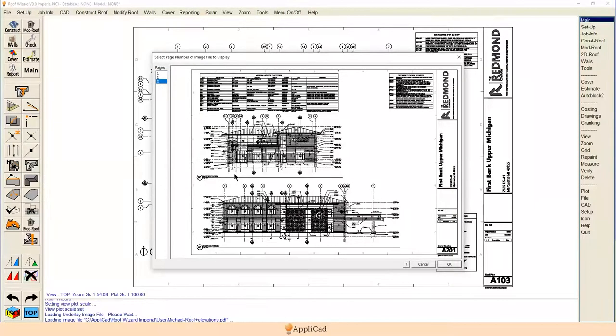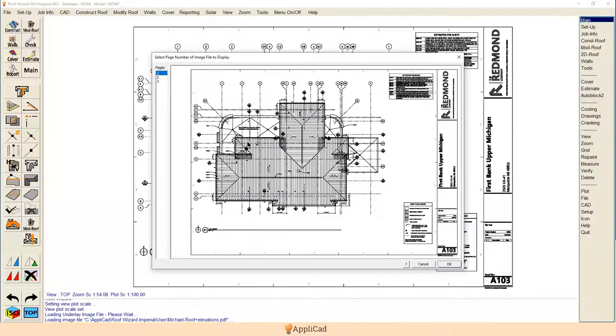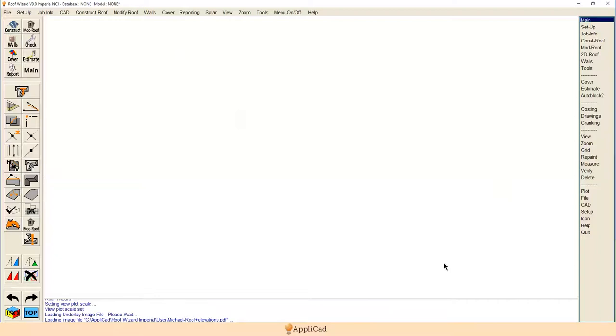Unfortunately, this set of drawings was obviously a subset, and there's no overall dimension of anything, which is a bit of a nuisance. So when we scale it, the best chance we've got is to use a rather short dimension, which increases the potential error in our scaling. But in any case, that's all we've got, so we'll work with that. We import the first page, which is the roof plan, we hit OK.